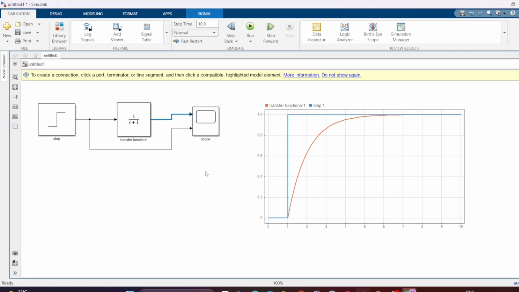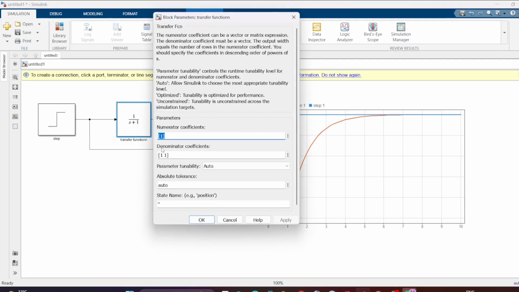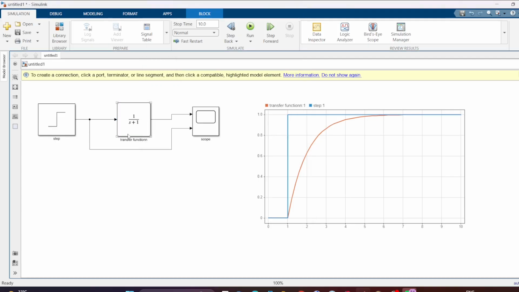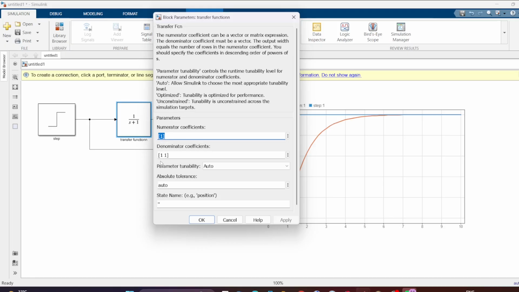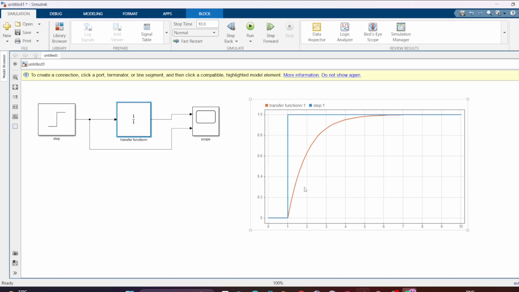So let's change the values of the transfer function. Double click on transfer function block. So at first we will see if the number of numerator coefficients and the number of denominator coefficients is same. So let's reduce the denominator coefficient. Now you can see here is one numerator coefficient and one denominator coefficient. Now apply it and press OK. So let's see the graph for 1/1 transfer function. Yeah, so for 1/1 transfer function, the transfer function graph is like step input.